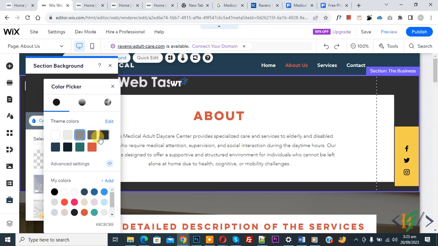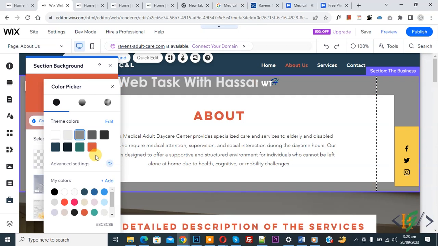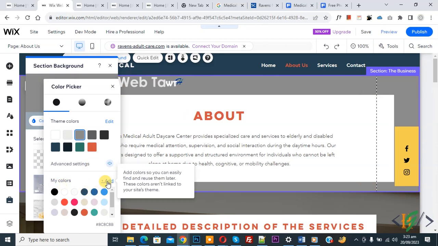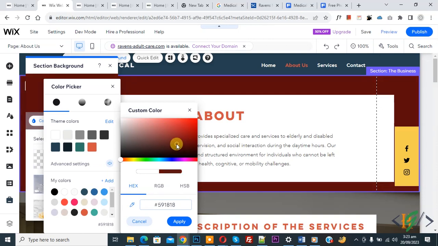So if you want, you can select a theme color, or if you want, you can add a custom color. Now you see My Color. Click on the Add button. So you can select a color scheme according to your requirement for the section background color, and then click on Apply, and after that click on Publish. So in this way you can change or add a background color to a section.